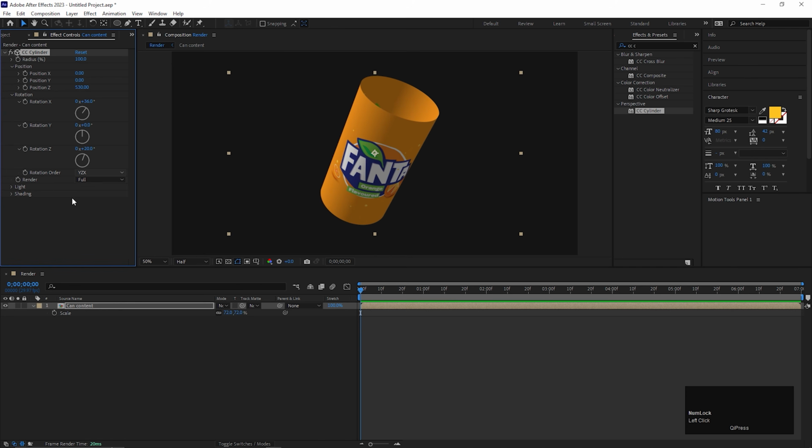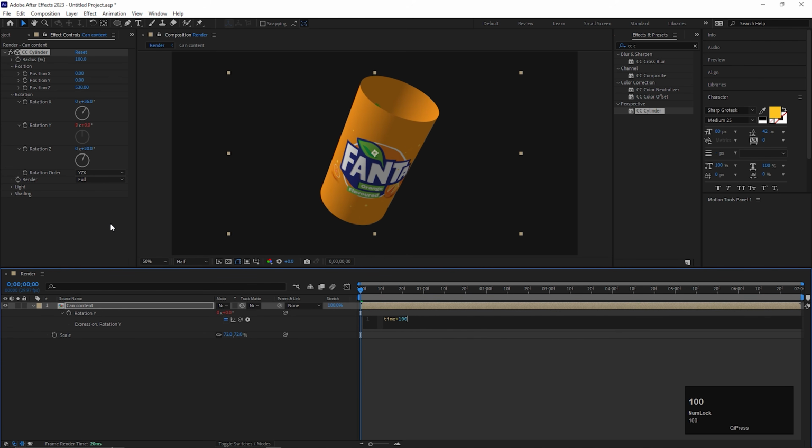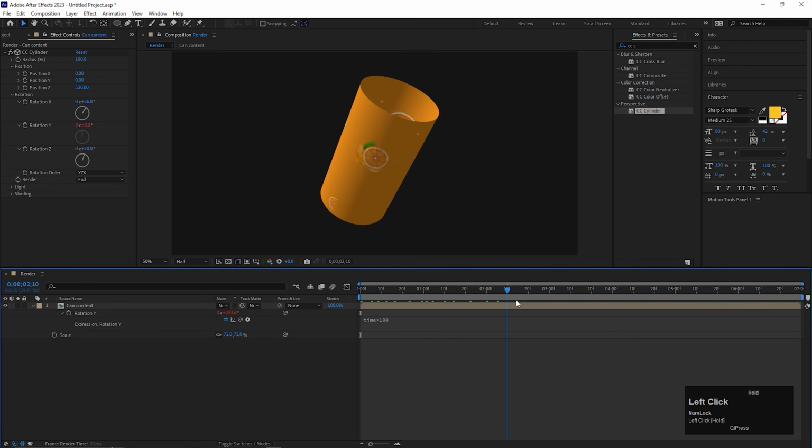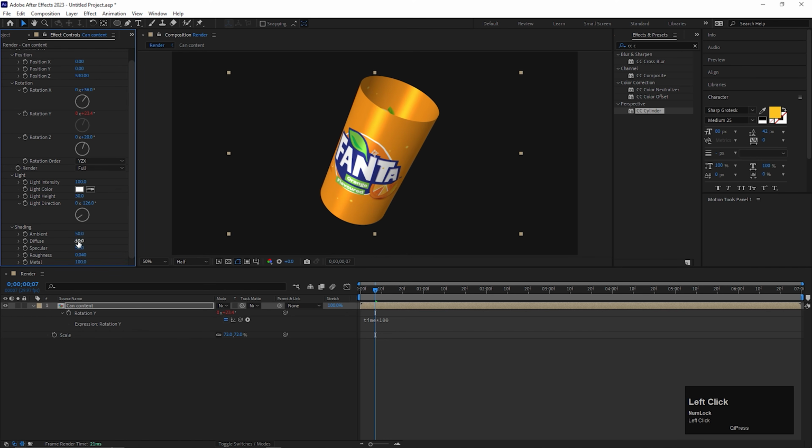Now hold Alt plus click on the stopwatch icon to add an expression on the Y rotation. Now type time multiplier 100 so that it can rotate all over the time. Open the light option, change light height value to 30 and change the direction something like this. You can play with the shading values, but I like to keep it default.